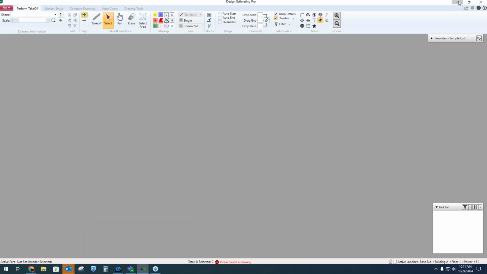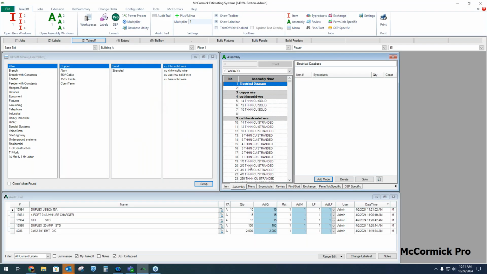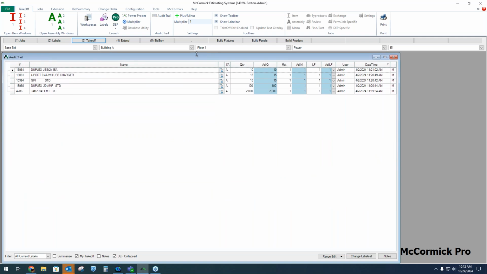Now, let's talk about the estimating screen for a moment. The first thing I like to point out are the labels that we just talked about in the previous step. They're now at the top of the Takeoff screen as a dropdown. And then down here at the bottom, we call this the audit trail. It's like our receipt in Takeoff.